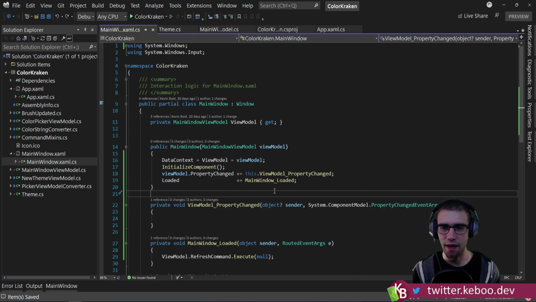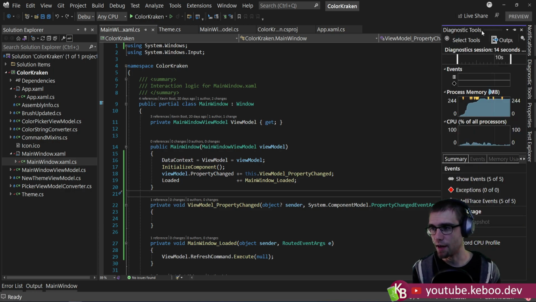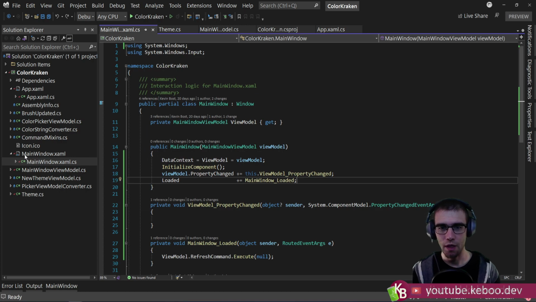Oftentimes when people track down UI interactions that are causing memory leaks, the first thing I do is just look for event handlers, because very, very often that's where things are. The diagnostic tools are also gold for tracking those things down.